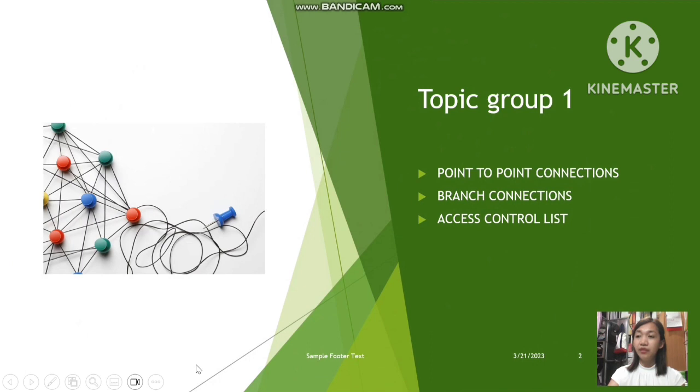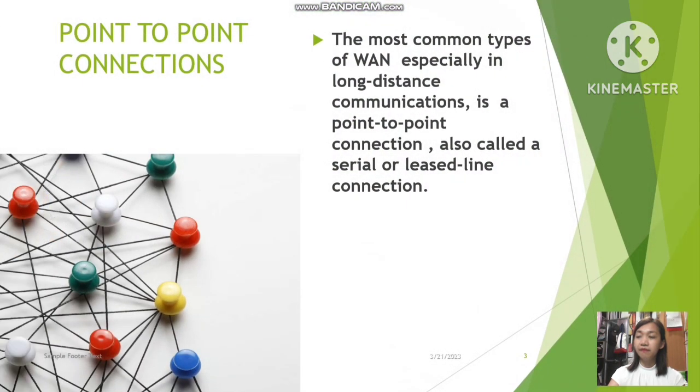The topic that I chose is Group 1, which is point-to-point connection, branch connection, and access control list. So here in point-to-point connection, one of the most common types of WAN connections, especially in long-distance communication, is a point-to-point connection, also called a serial or leased line connection.